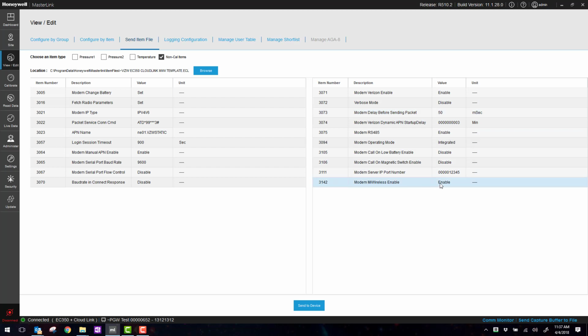I need to come back here and go into the View and Edit screen, and change this back to disabled. And anytime I change this or this or this, I need to cycle the power of the modem after I write those items to the unit and do a disconnect. If you don't do a disconnect before you cycle the power to the modem, sometimes items will not get saved. So always make sure that you do that disconnect.